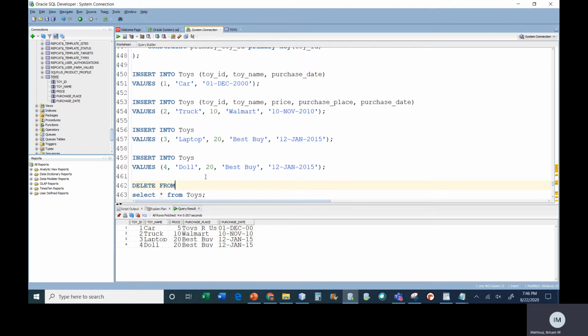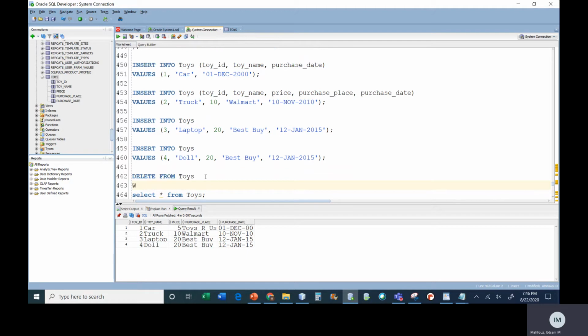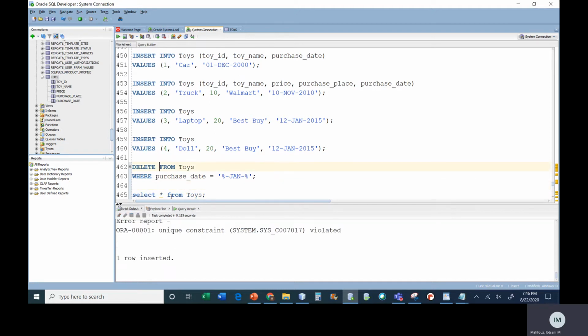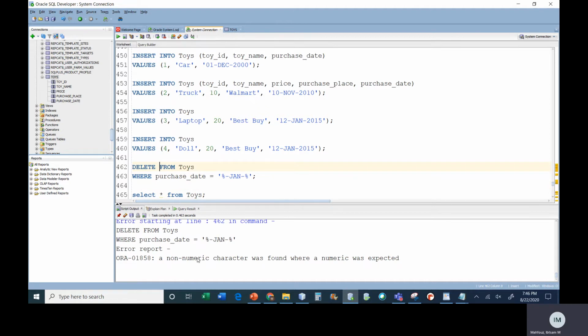So I'll say delete from toys where this date equal, and here I want everything that was in January. So I'll say % dash January dash. So anything that's in any January. Okay. And let's run that. And something is not right. Error. Non-numeric character was found where a numeric was expected.